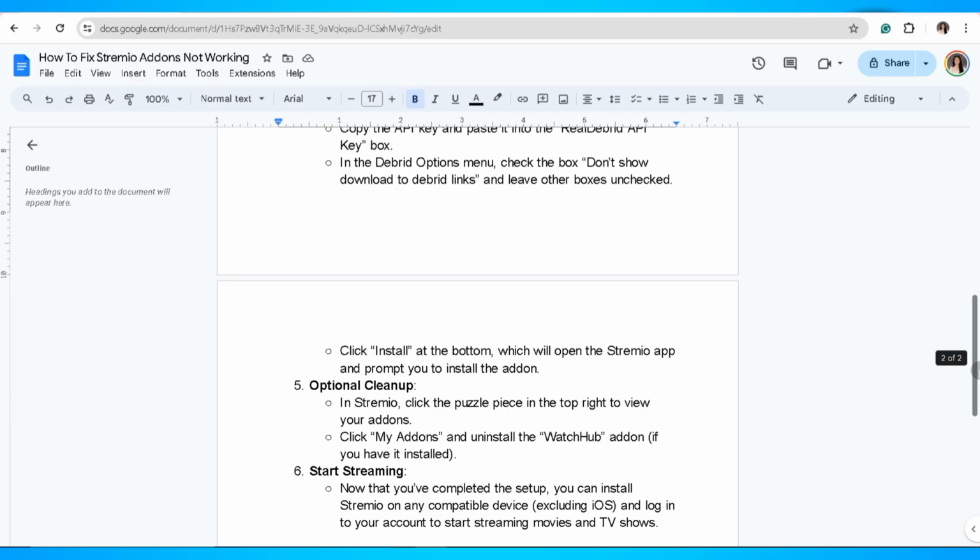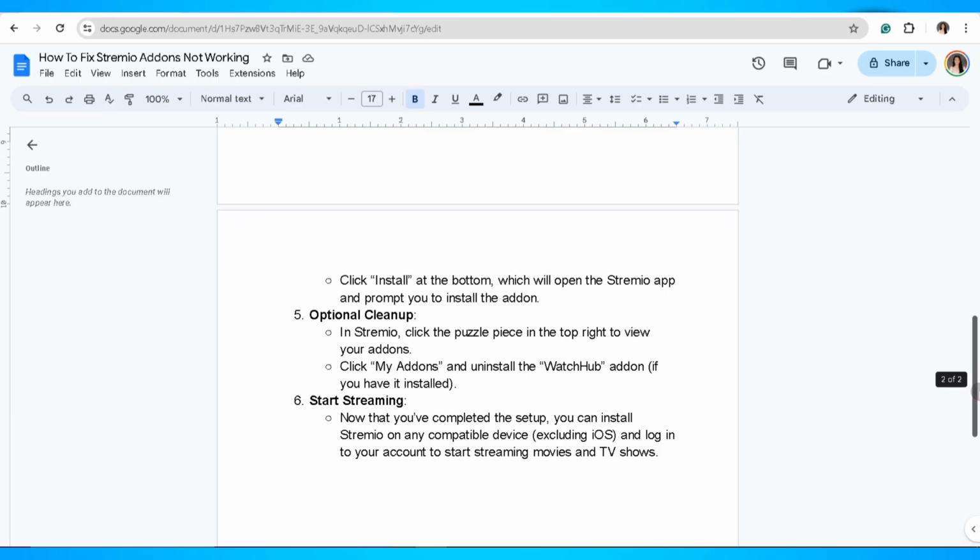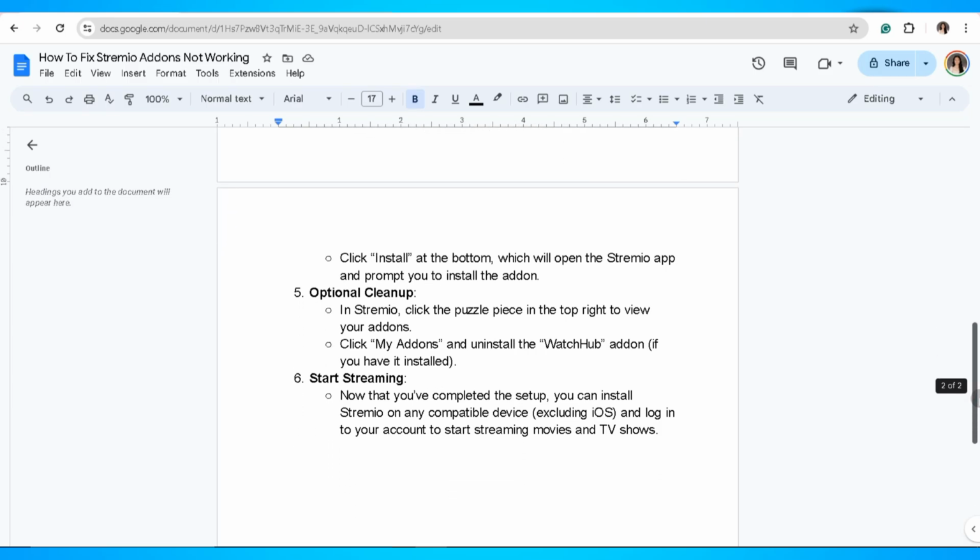Now start streaming. Now that you've completed the setup, you can install Stremio on any compatible device and log into your account to start streaming movies and TV shows.